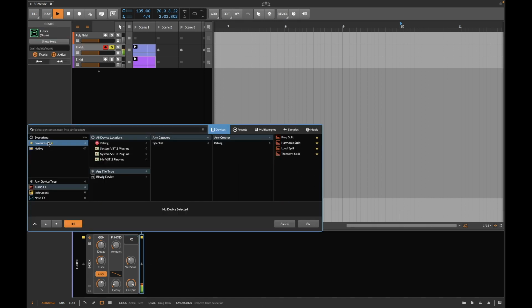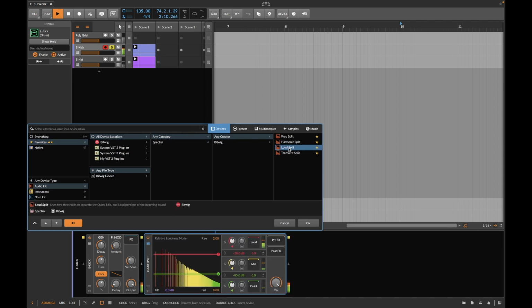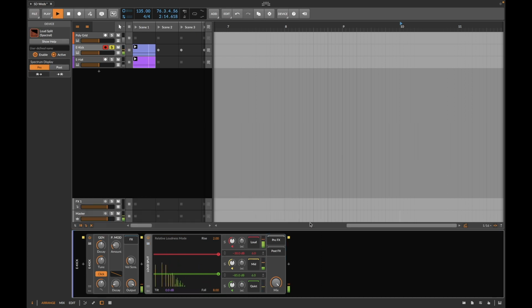I'm a massive fan of these. I put them with my favourites. It's the Spectra effects, which are native to Bitwig. Just really great.